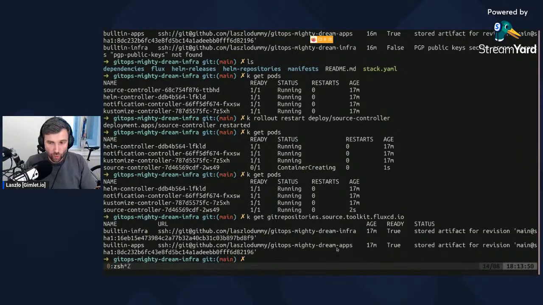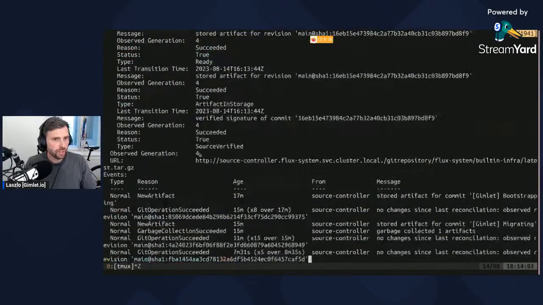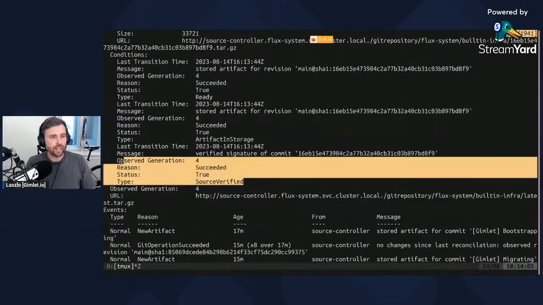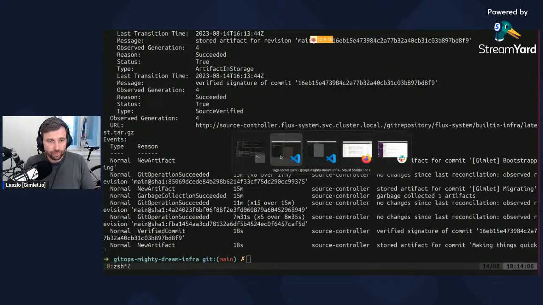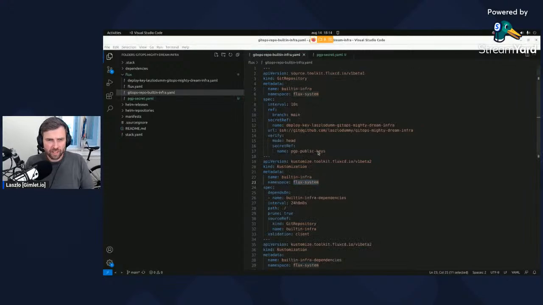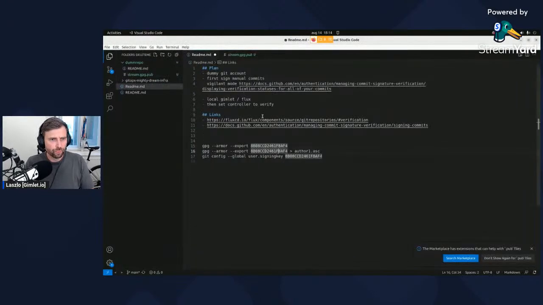Brilliant. So, if I describe the Git repository built-in infra, here, source verified succeeded. There's nothing else I can say. I can only just repeat myself, which I'm going to do just for recap. But basically, I think I've done everything I set out to do.